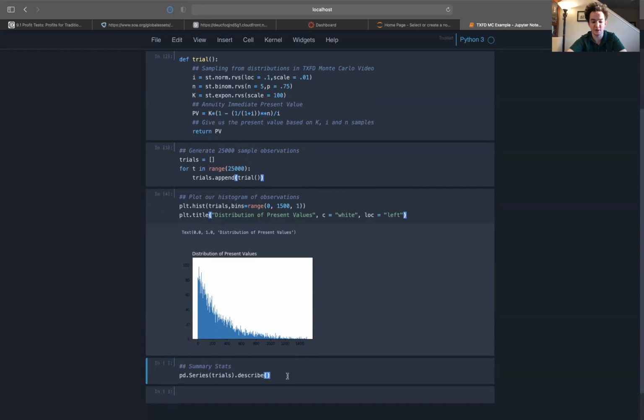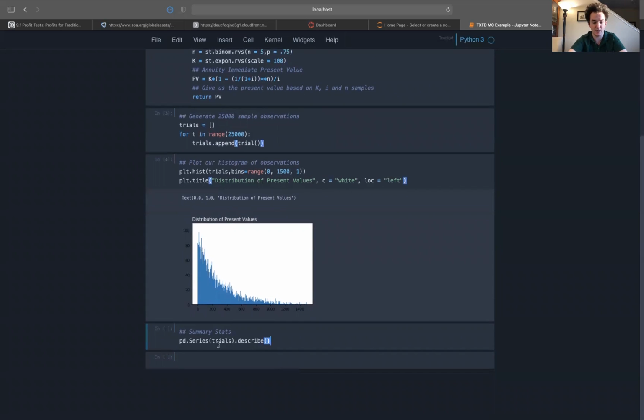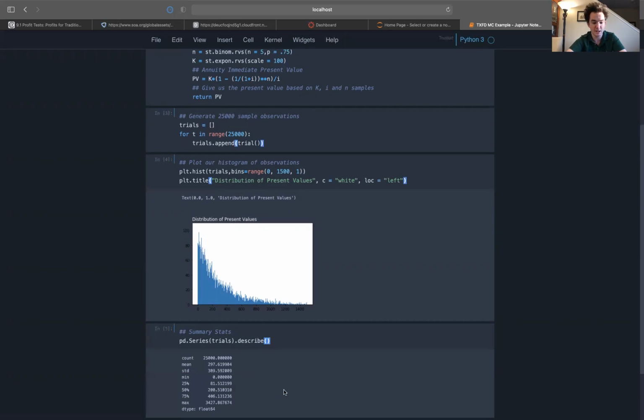Something that I wouldn't have been able to immediately tell you just based on looking at this formula and looking at the distributions of these random variables. So now we're just going to convert our trials list over into a pandas series, and we're going to use the describe method in order to grab some quick summary statistics.